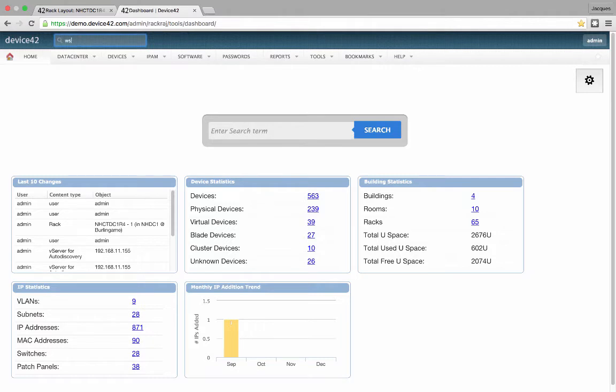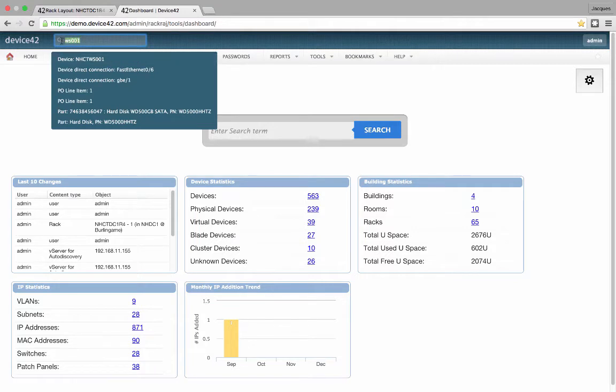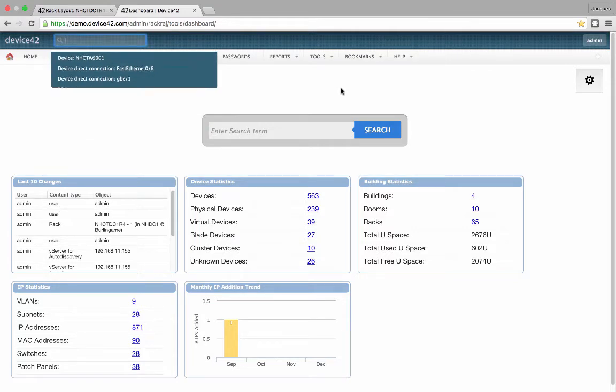So I can type in the end of a device's name, and you'll see that particular device will come in. This is nice because there are a lot of note sections within the product and a lot of custom fields that you can add, and anything in there can be searchable and reportable.